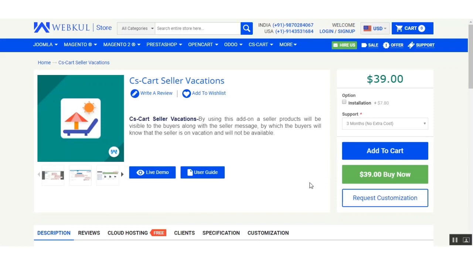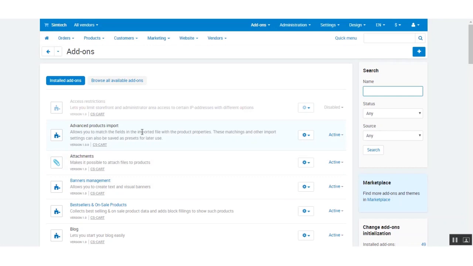For the documentation regarding this add-on, you can go to the Webkul store and click on this user guide button. And for the demonstration regarding this add-on, you can click on the live demo button. So let us start with the installation part of this add-on.